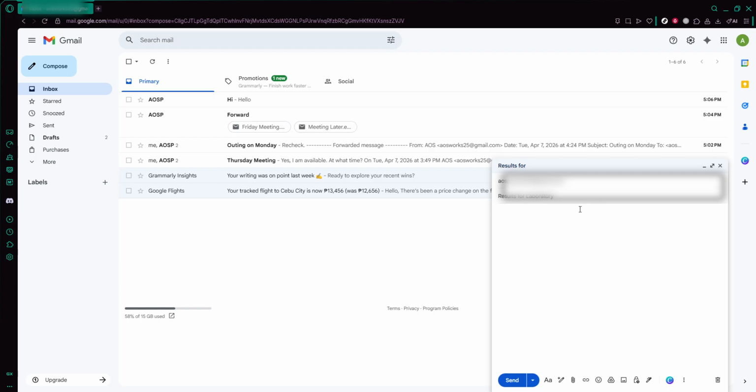Next, look along the bottom toolbar of the Compose window. You should see a small icon that looks like a picture or a landscape. This is the Insert Photo icon. Click that icon to open the image options.